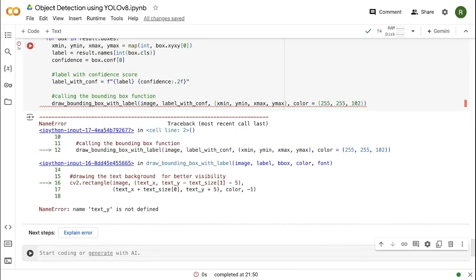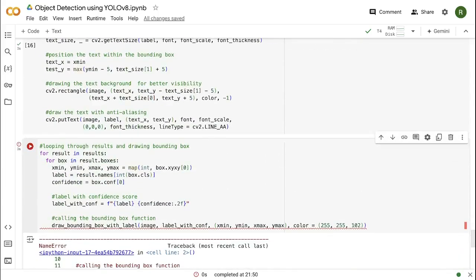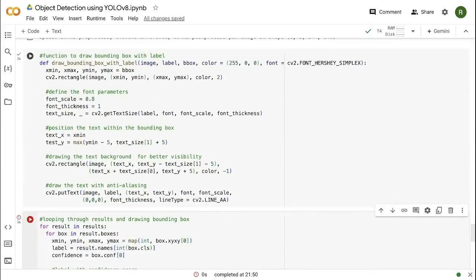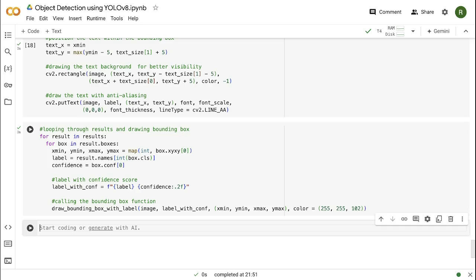So the issue is text_y is not defined. Let me just check once. The issue is somewhere in this function. So where do we have, okay, actually it's text, not test. Let me make it text, and let's run that now. So now it has run successfully. After this, now we will display the image along with those labels.